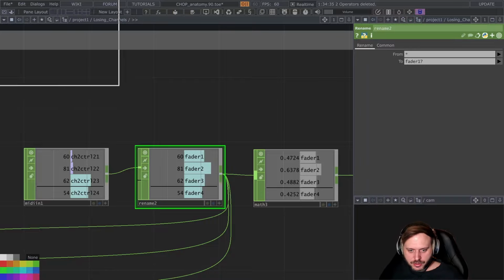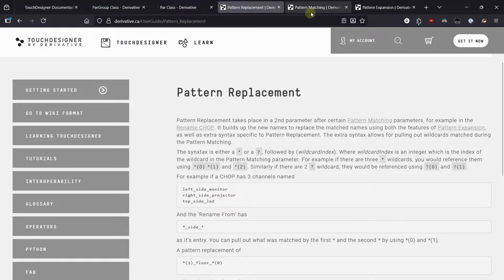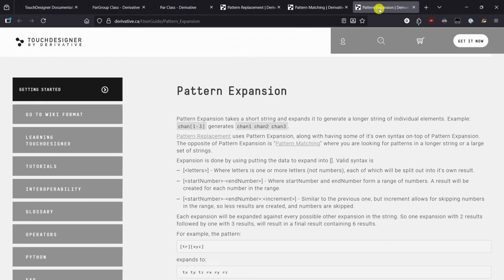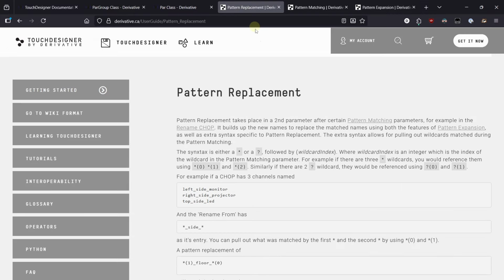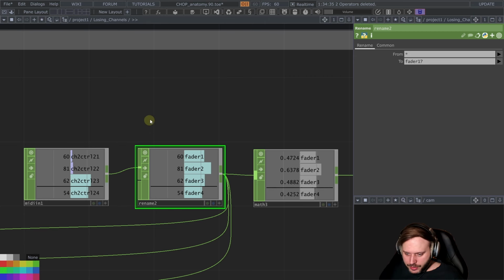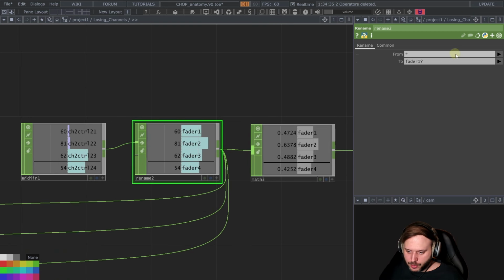In any case, there are 3 pages of documentation you should look at. It's pattern matching, pattern expansion, and pattern replacement, which are all very important for CHOPs. This is your homework, I guess. So yeah, fader1?, it just works.